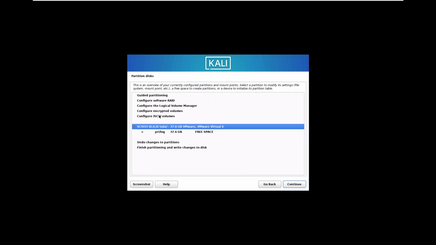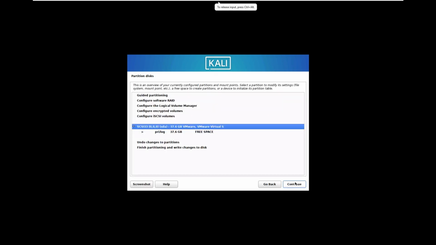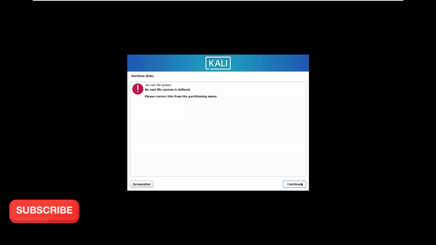Then it shows that we are creating these options. In my scenario it is showing a conflict again and again, because we have no partitions here, only one partition. So I'm going with finish.